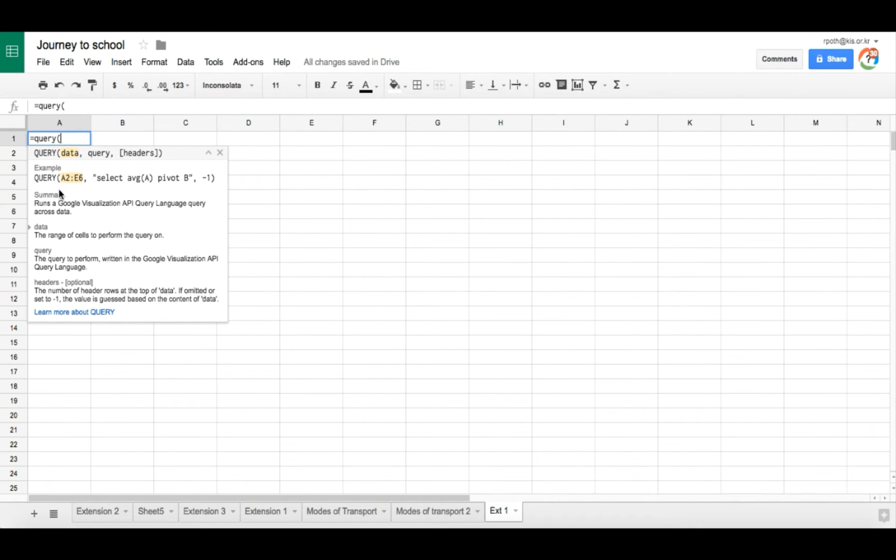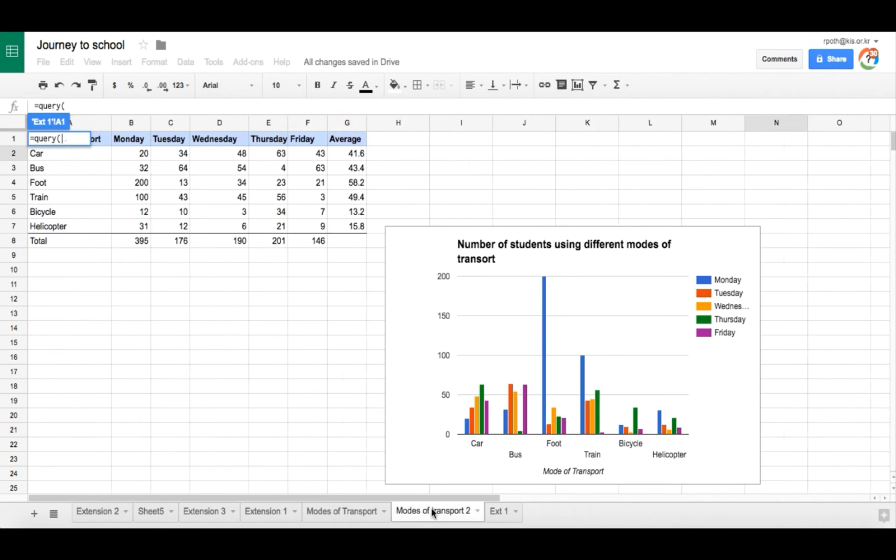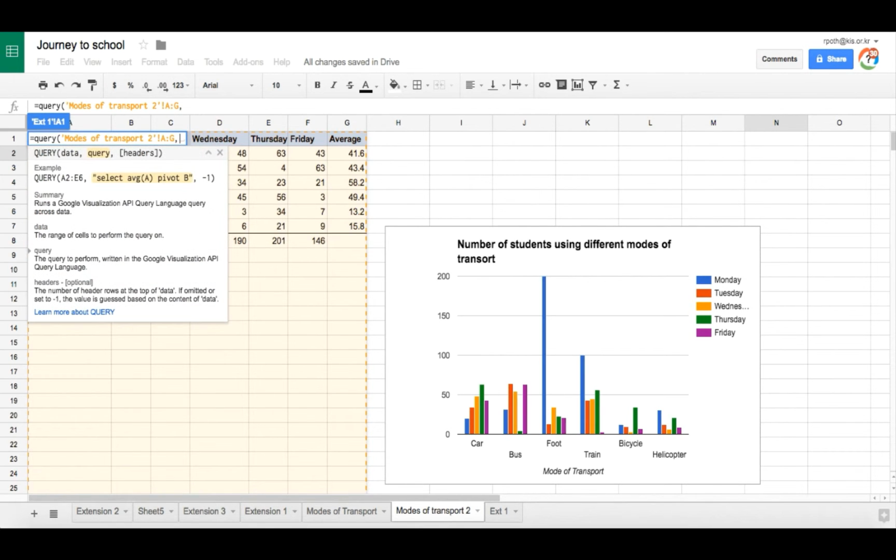So now what we need to do is go and get the data that we want to query. Now the data we want to query is in our modes of transport 2 sheet. So let's go there and let's click on the data. So we want from A all the way, and we can press Shift, to G. And you can see here, it's actually taken A to G. Then we can press comma. Now it's asking us for the query.